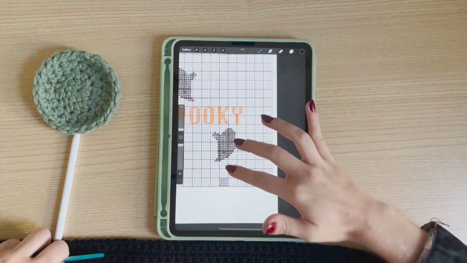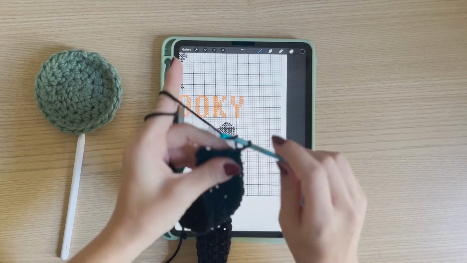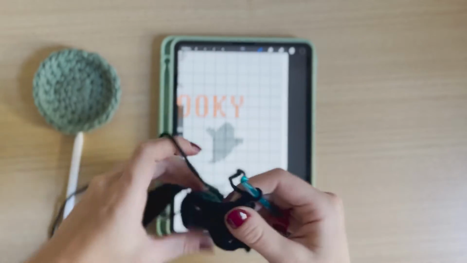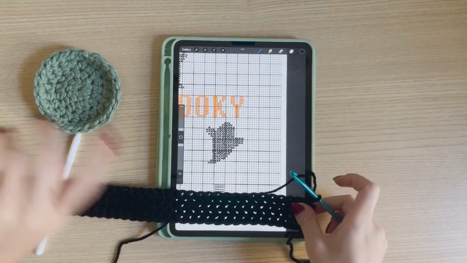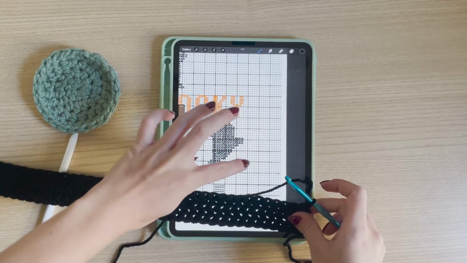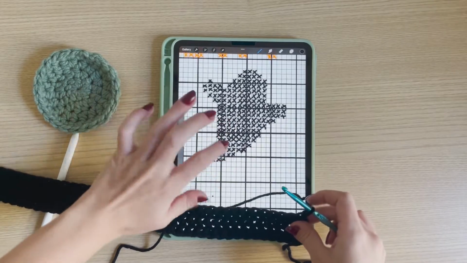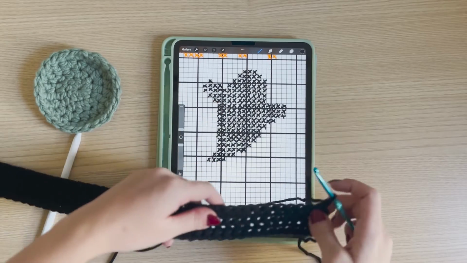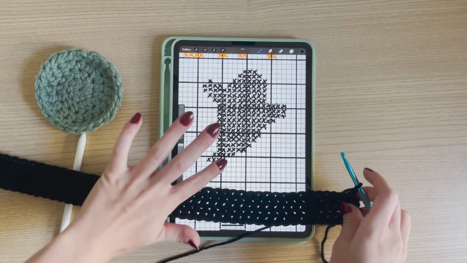So the plan here is I am chaining 1 and turning my work, and then from here I'm just following the graph where each square equals a stitch. So I'm gonna go 5, 10, 15, 20, 25, 26, 27, 28, 29 stitches of black. And then on the 30th stitch, I'm going to switch to white.